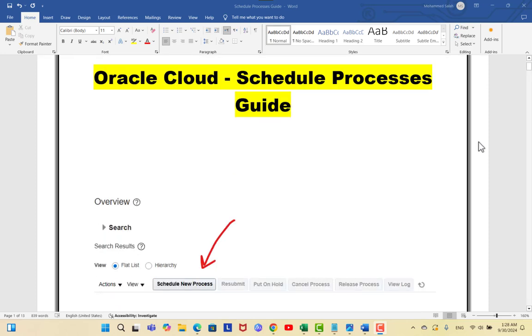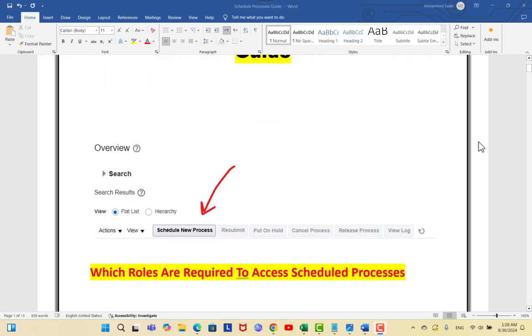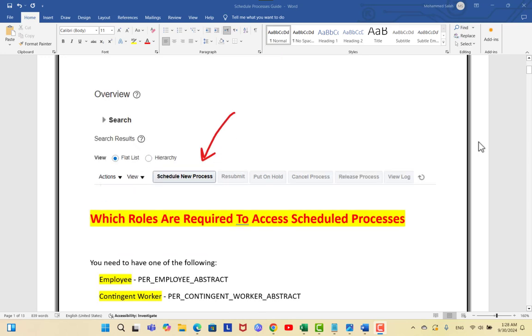First of all, what are the job roles required to access Schedule Processes? There are two roles, either Employee or Contingent Worker. You have to assign these roles to the user. As you know, you can also customize the standard role in Employee, to restrict specific roles or job roles, whatever, and then assign it to users to give them access to Schedule Processes through Tools. Or Contingent Worker, or a customized one.